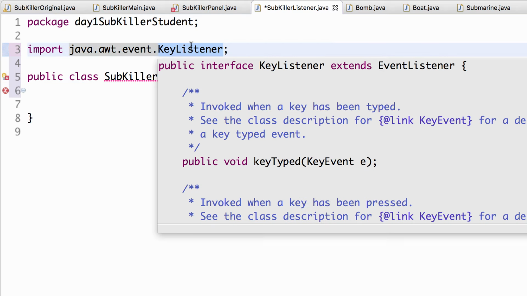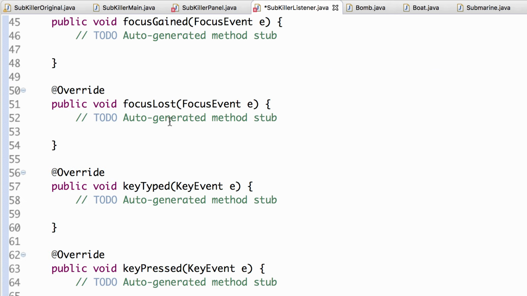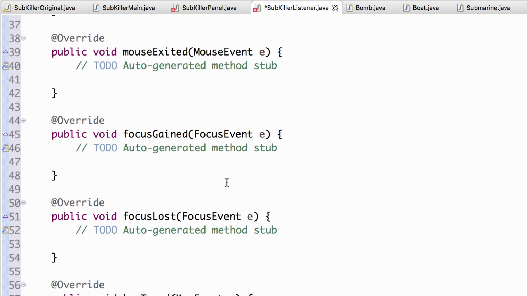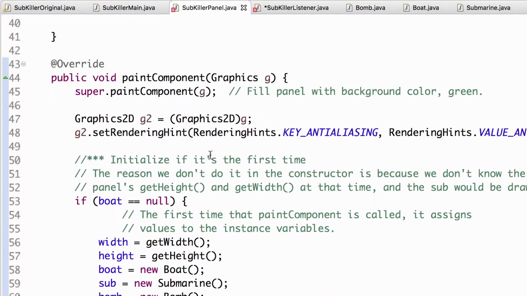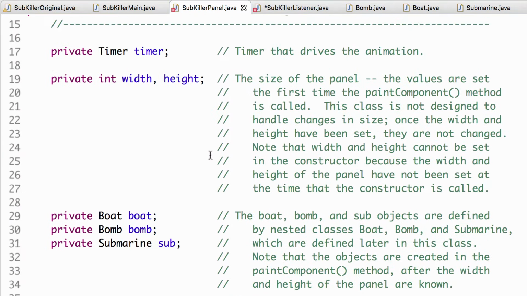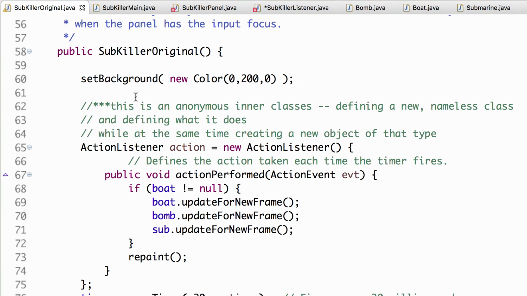Okay, so I'm just going to import java.awt.event.star and, okay, Eclipse will add all these for me, which is nice. Okay, so now we can just basically try to fill in, and we'll just see again what issues come up if I just try to copy and paste everything. So let's jump back to the panel. So it was in the original.